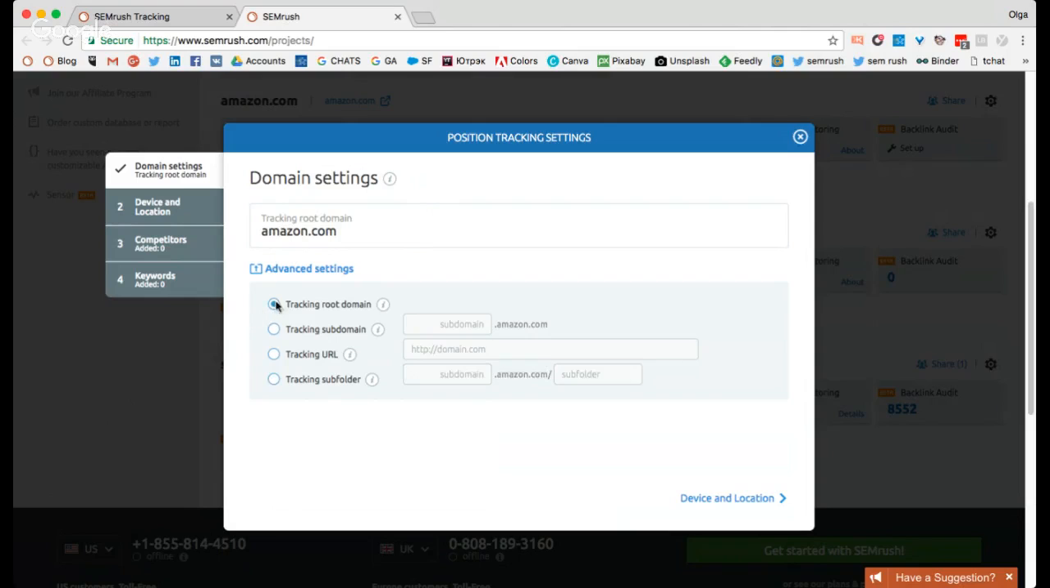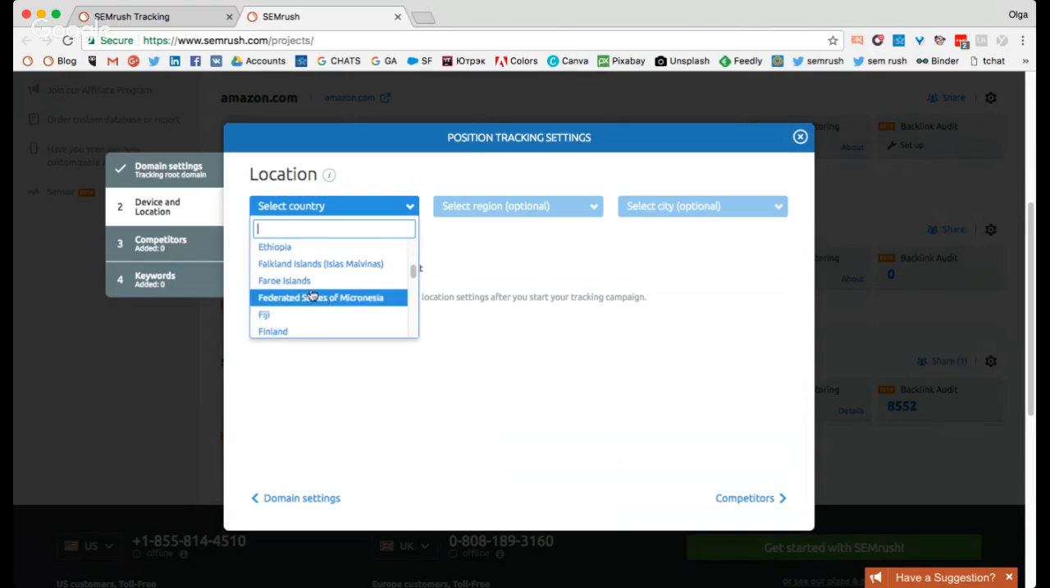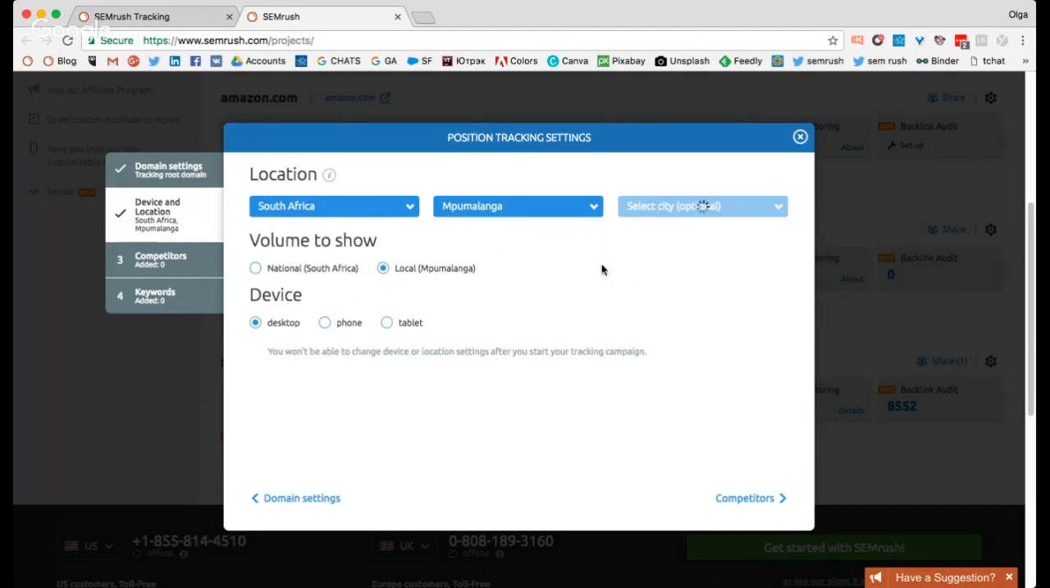In the tool settings, we can select to track the root domain. We can check on any particular location which we might need to view. For example, it can be basically anything here. I'll set up just a random country and region right now, just in order to show you the options here.